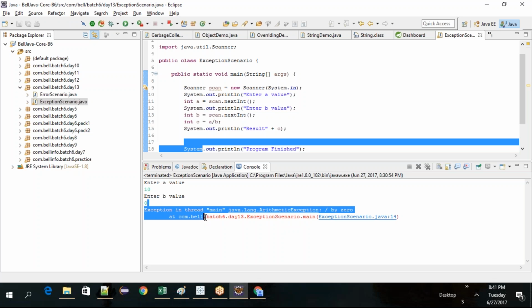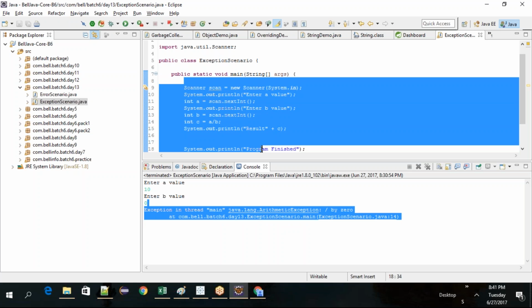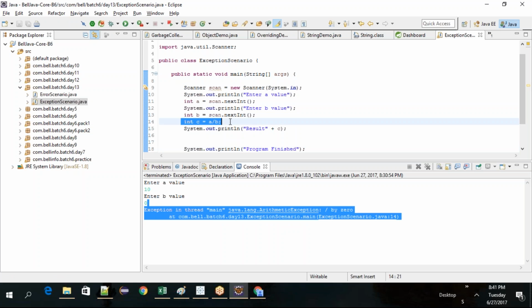That's what happens. So when something goes wrong, it keeps on monitoring all the statements, right? When something goes wrong on a particular statement, it identifies the possible reason for failure. Once it identifies the possible reason for failure, it creates that object. It creates an ArithmeticException object.